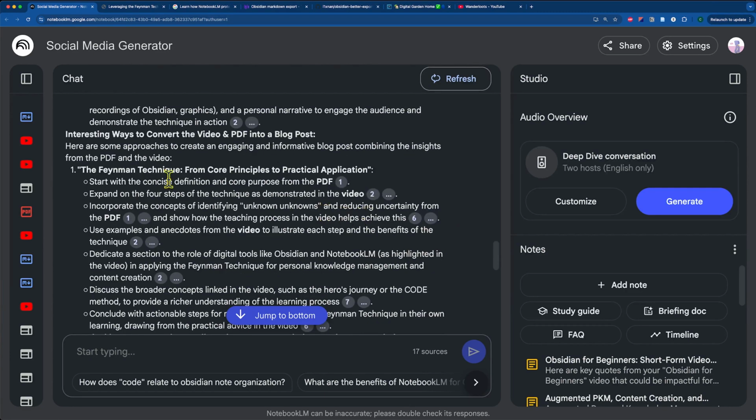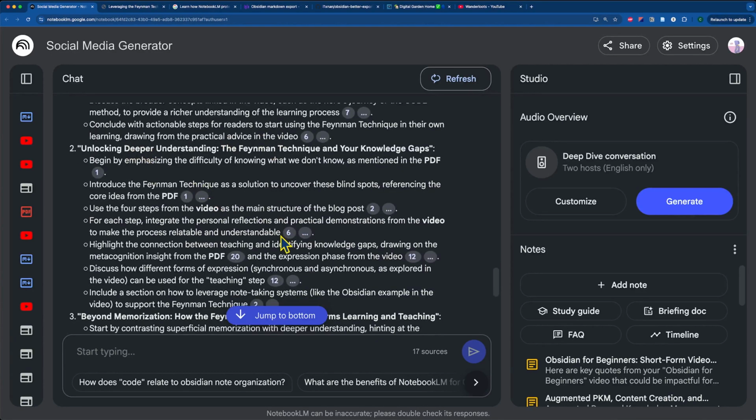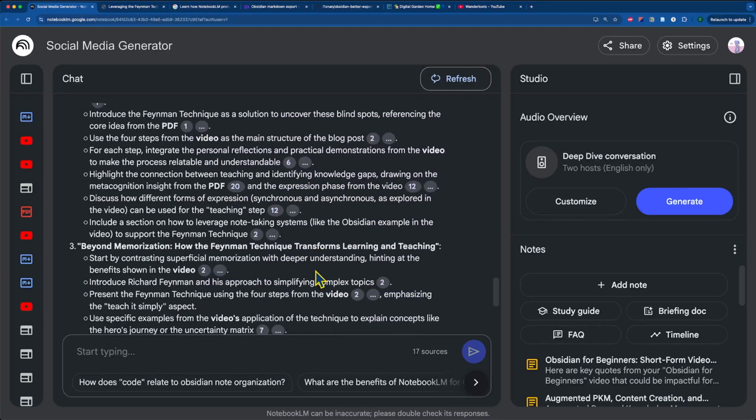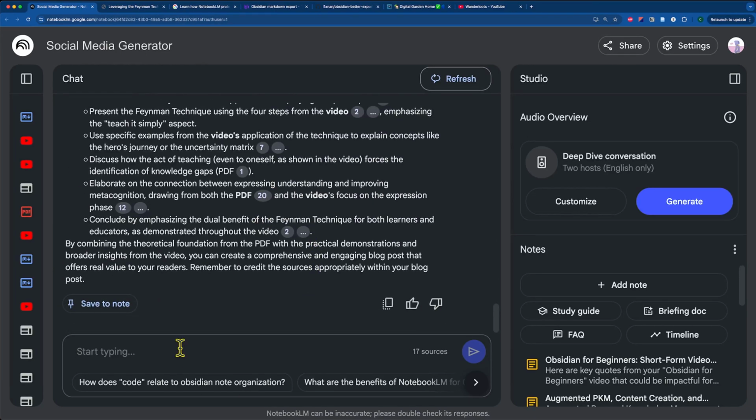One of the things I was looking for was something like a title. Here you can see it suggests "The Feynman Technique: From Core Principles to Practical Application," which takes the core ideas from the PDF and expands on them using anecdotes from the video, unlocking deeper understanding. So it's giving me a lot of really good ideas that are very aligned with the specific notes I included. And now, let's say I like this.